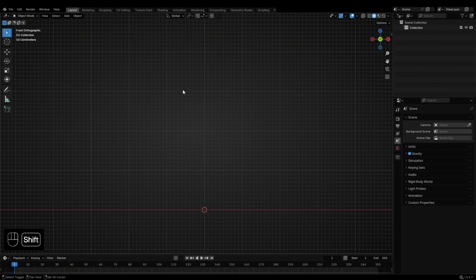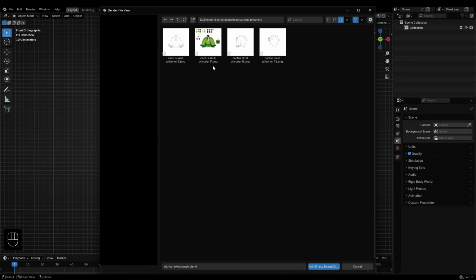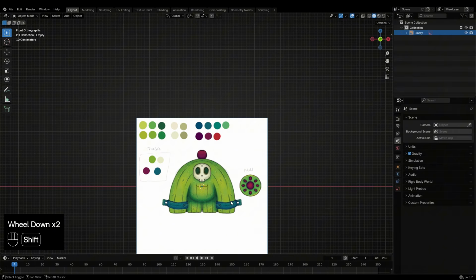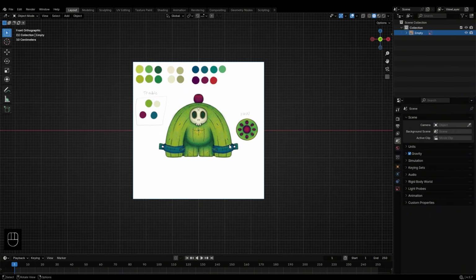Next, let's add the reference image. Press Shift plus A, go to Image, then choose Reference. Then load your front view image. Scroll up and down to zoom in and out. Hold Shift plus middle mouse to move around the viewport. Then position the reference so it sits nicely in the center.